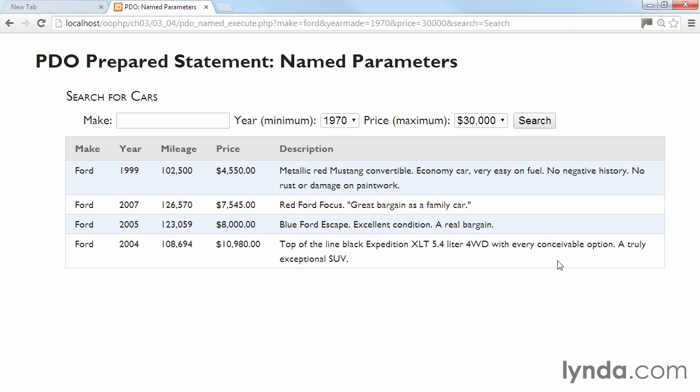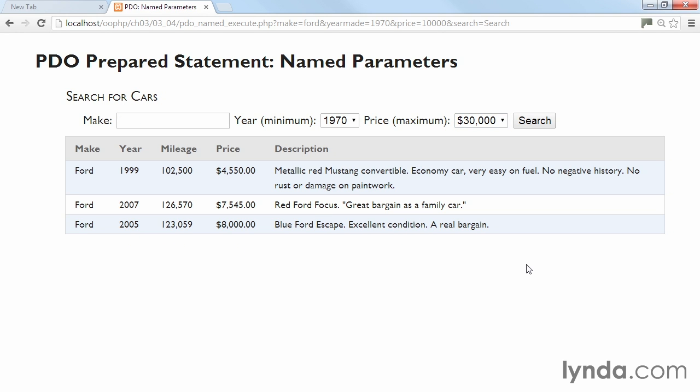Now we did put price in the wrong order, so let's just test that again. We've got a Ford here that is worth 10,980. So if we look for Fords again and set the maximum price to 10,000, this one should not be displayed. And it's working exactly as we would like it to do. And the reason for that, of course, is because we do have named parameters, and the names are identified in the associative array, so it doesn't matter which order they're in.